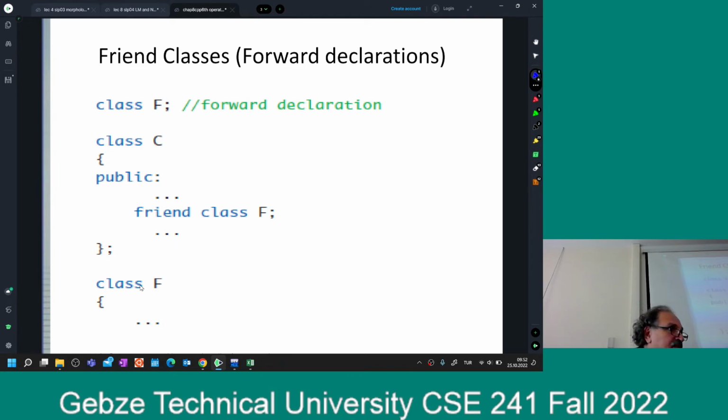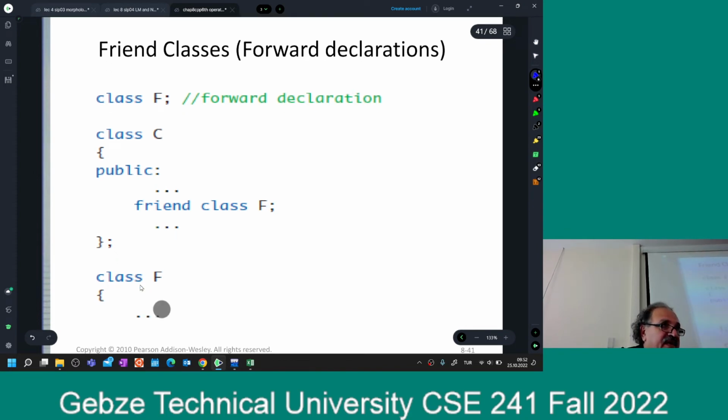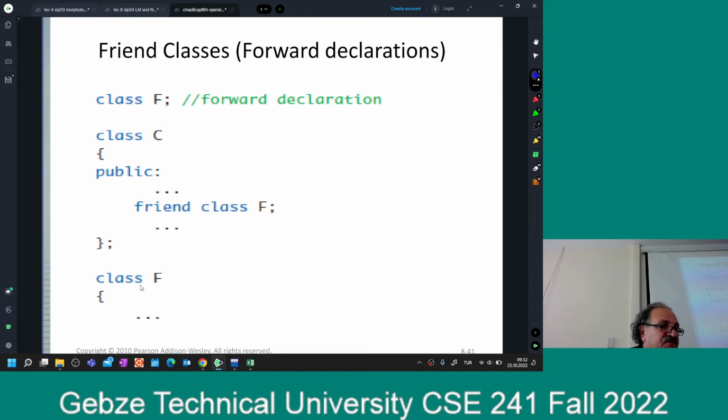So when we say inside class C, friend class F, it means that, like a friend function F, that function F can access my private data in C. Now with friend class F, the functions of class F can access it. It's like my friend functions. So if I have a function F or G here, F and G can do whatever they want with my private data of C.